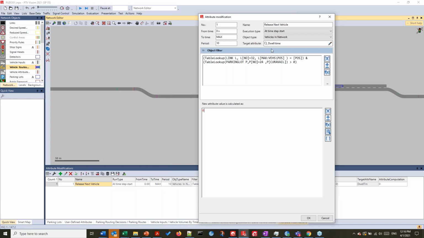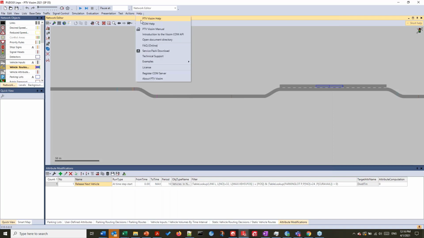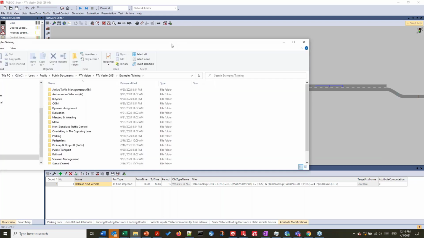And I will go ahead and show off another example that actually comes with the software too. So this next example was recently added, so you may not be aware. If you don't know, you can always access the example files by going to Help, Examples. In this case, it's under Training Directory, and then it is under the Pickup Drop-Off and Courier Service. So I'll switch over to that example file now.